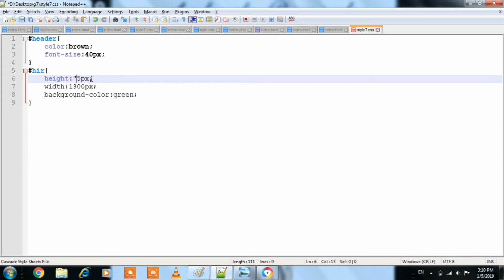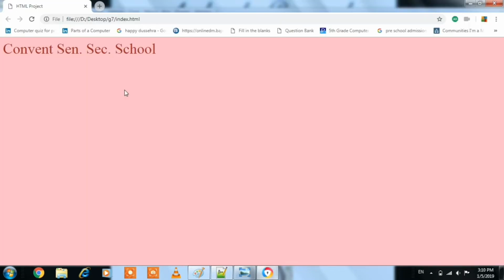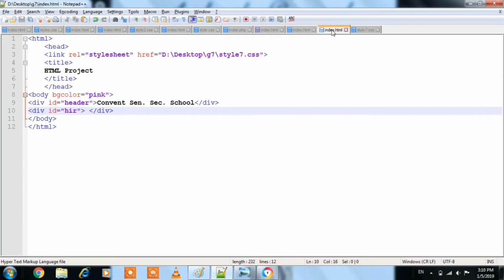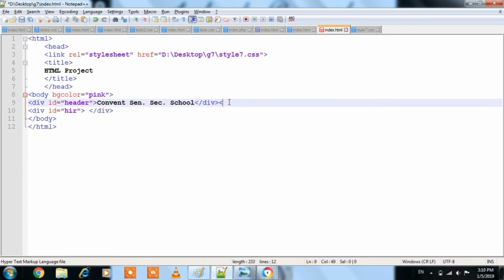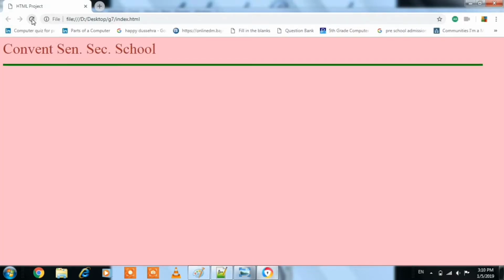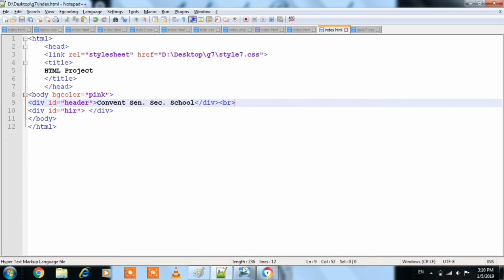Any syntax error? Okay, Control S, refresh. Okay, great, it's working. And go back to the index and give a break here. You know, we give the break, it is an empty tag, leave one line break. Refresh it, you can refresh it from here. Okay, fine.